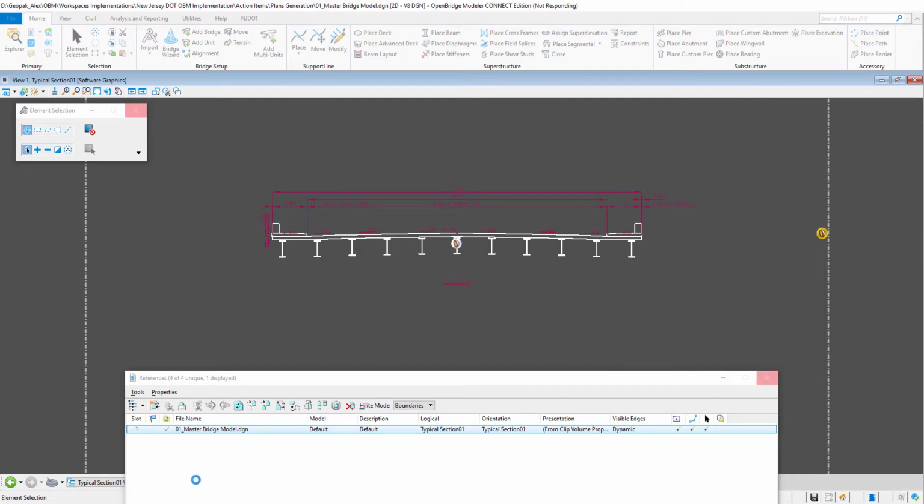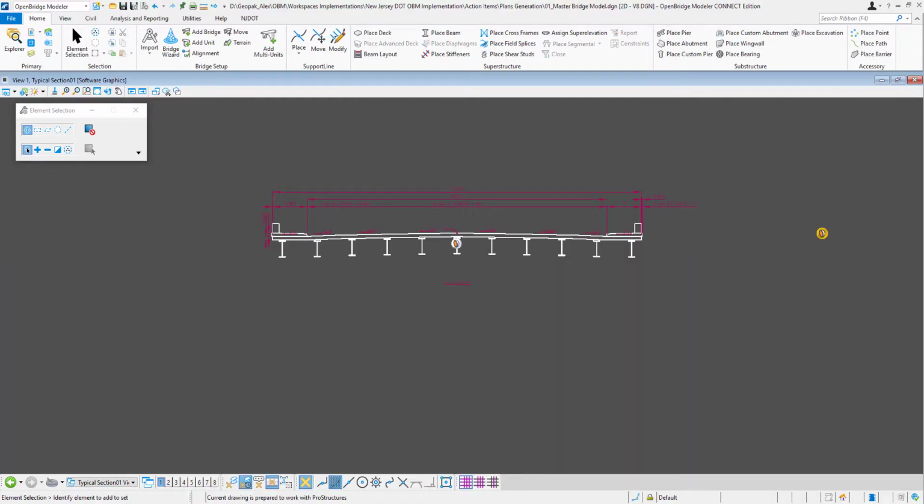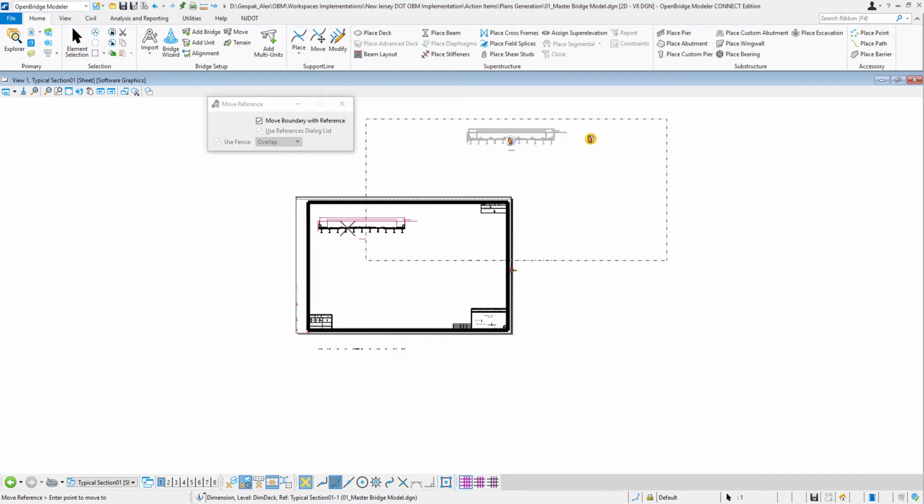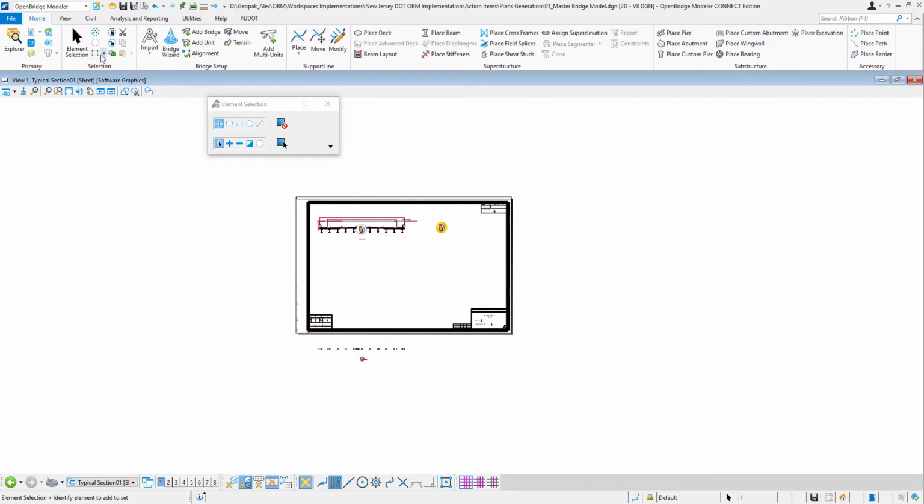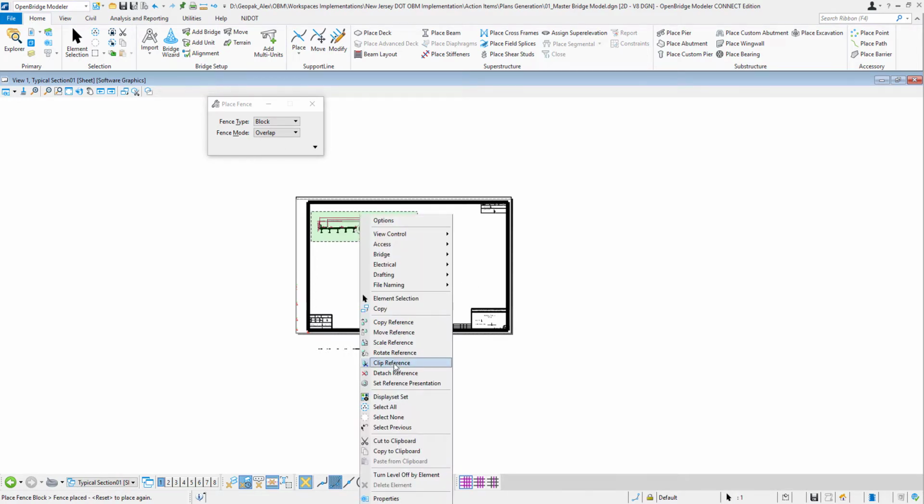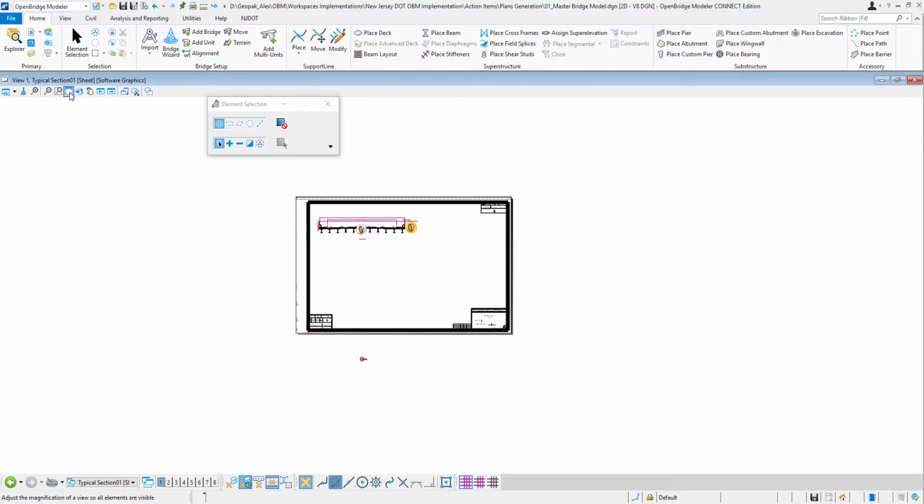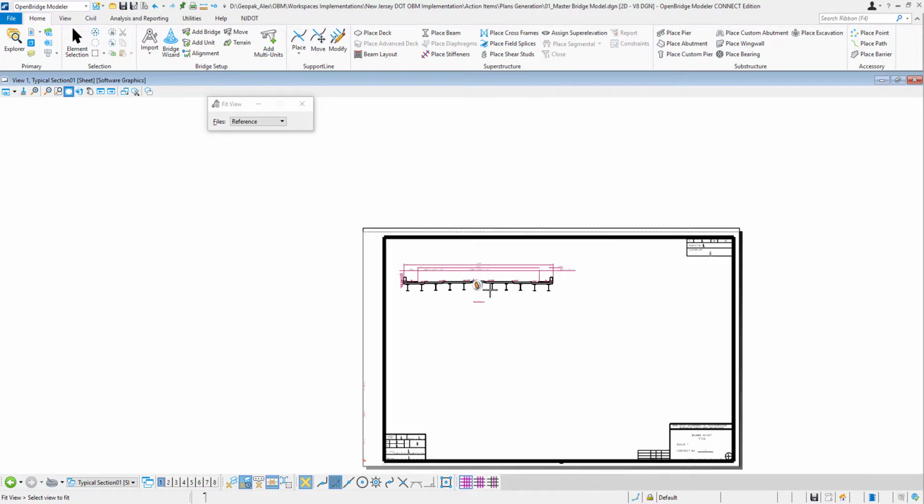All right, so these changes are going to be reflected on the sheet as well. So let's go to the sheet. And then this, I will need to move it. So going back to my reference, or maybe clicking here, say move reference, right click, move reference, put it from here to here. Right, it's too much of a boundary, so I can take advantage of the command clip reference. Now active fence, yeah.